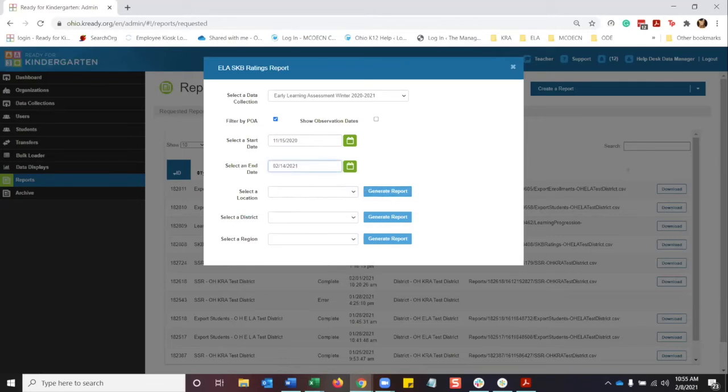Now, selecting a location here. This shows if you want a specific building, if you have multiple buildings and you just want to look at one. If you select by district, this is going to show you all buildings underneath your district. If you select a region, this shows you, if a data manager has multiple districts, all those districts in the report. But again, I have only one location, so I'm just going to generate it with the location there.